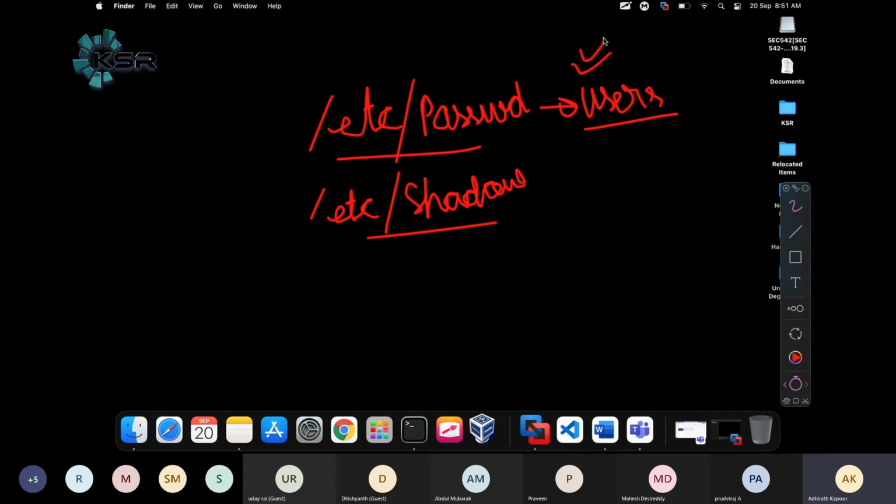And because every user is going to have a set of credentials, a password, where is that password stored? The password is stored in a file called shadow. So these two files go hand in hand with each other.